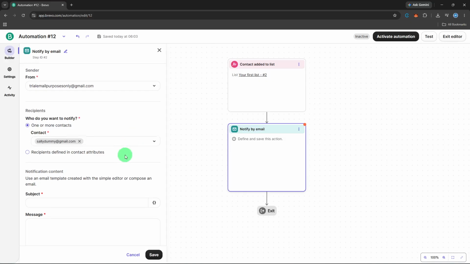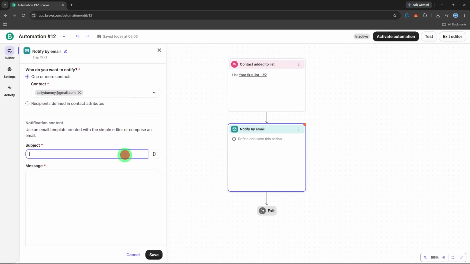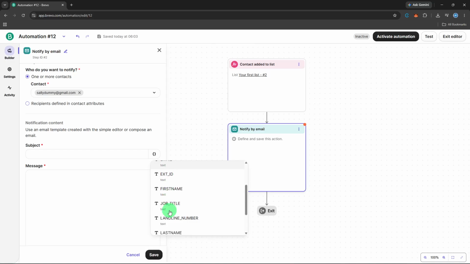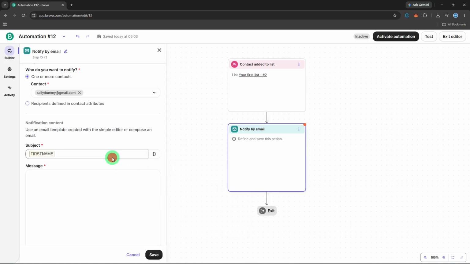Next, the subject line. Don't settle for something generic like new lead notification. Instead, use contact attributes to make it meaningful. Click the little attribute icon next to the subject field and insert first name and last name from the contact properties. So your subject becomes something like new lead, then the contact's first name. That tiny bit of personalization lets a salesperson scan their inbox and instantly see who just came in. Then move down to the email body editor.